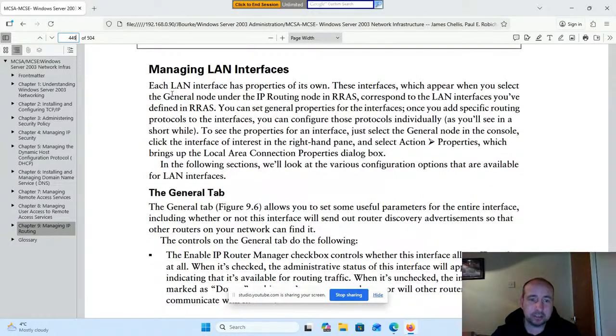Managing interfaces. Each LAN interface has its own properties. These interfaces, which appear when you select the general node under the IP routing node in RRAS, correspond to the LAN interfaces you've defined in RRAS. You can set general properties for the interfaces.